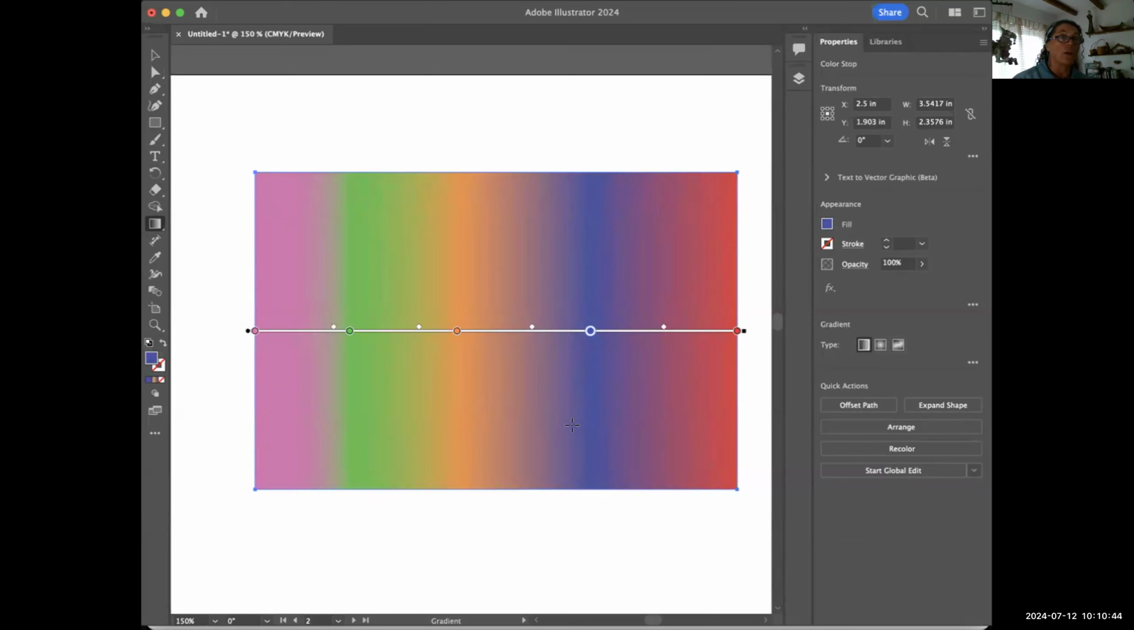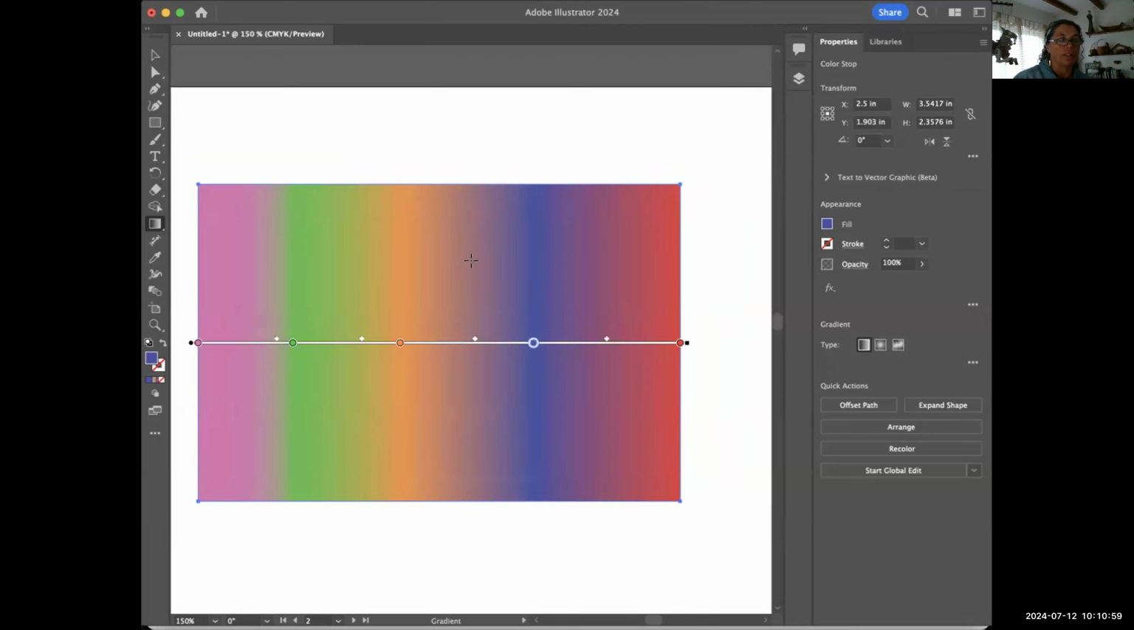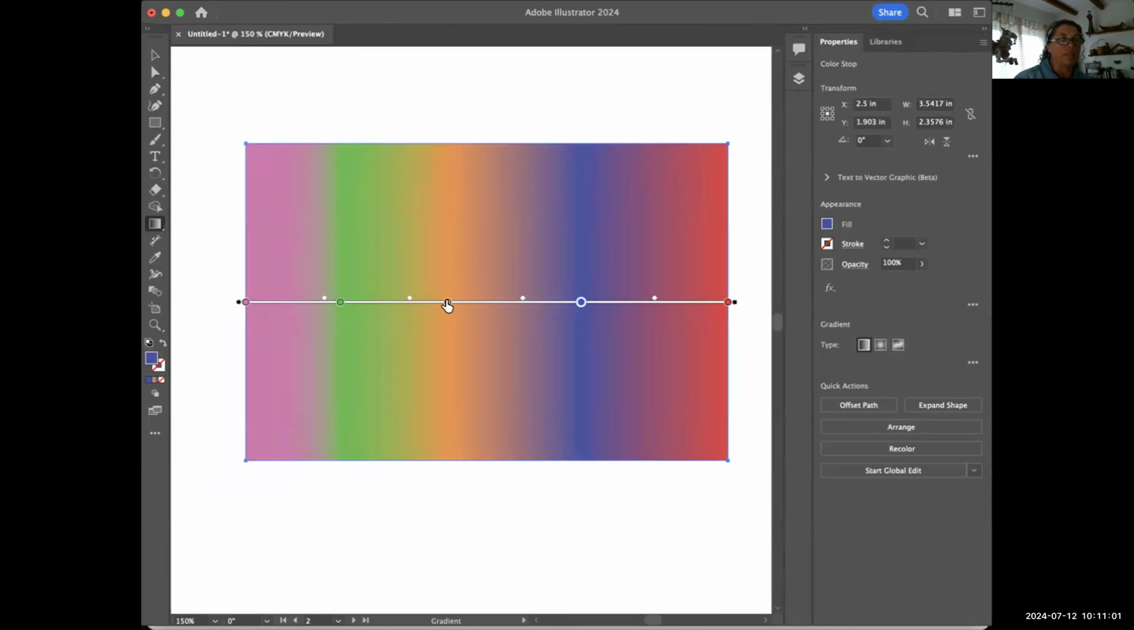Because in the original one, you can move things around between orange and yellow, and it doesn't look like you're moving too much. So I'm gonna let people play with this while I answer some questions, but for now, what if I don't want one of these colors? What if I decide that I didn't want the orange?